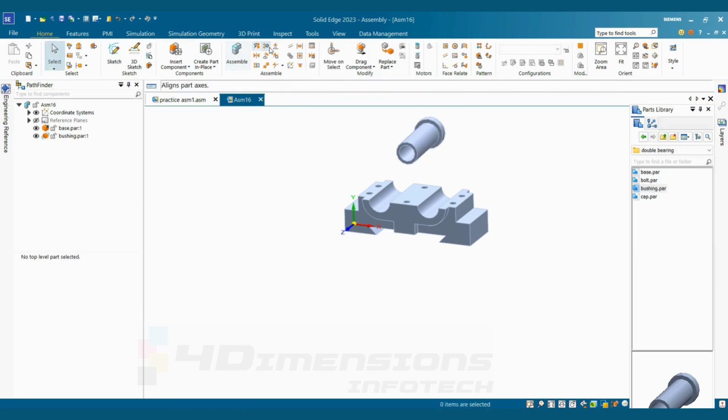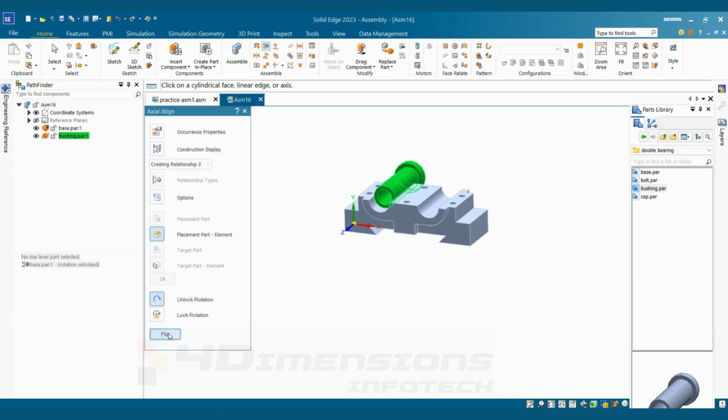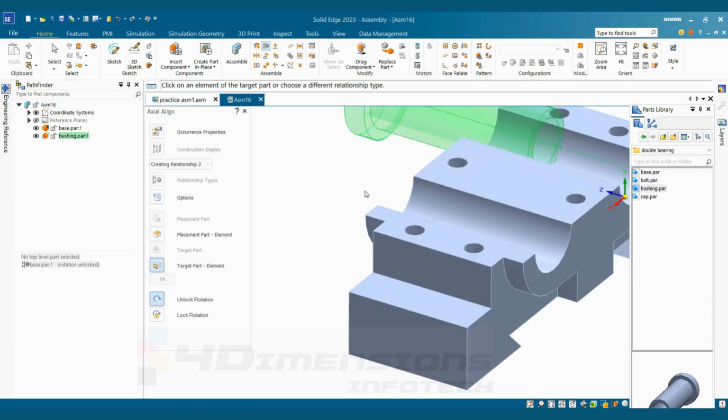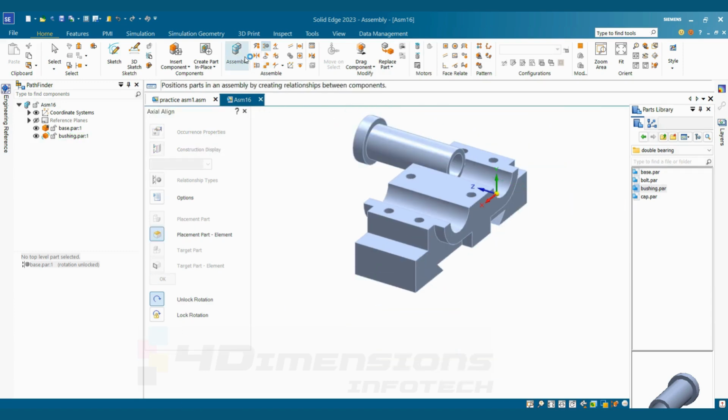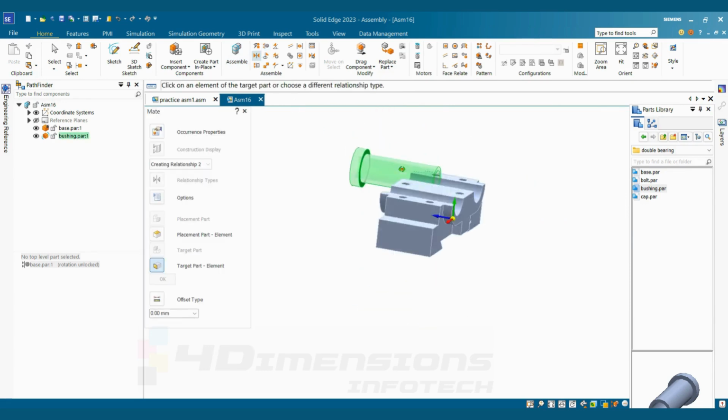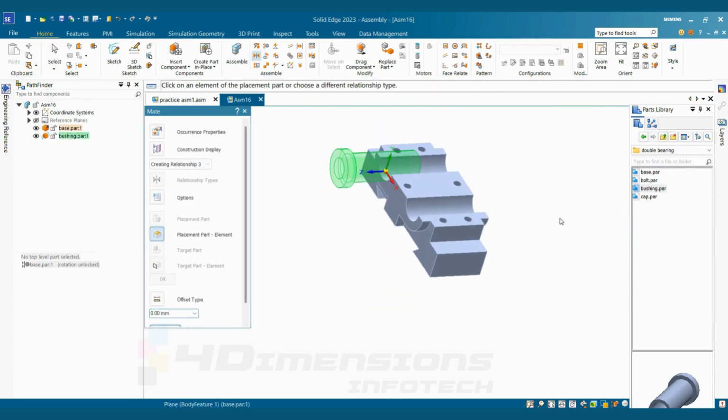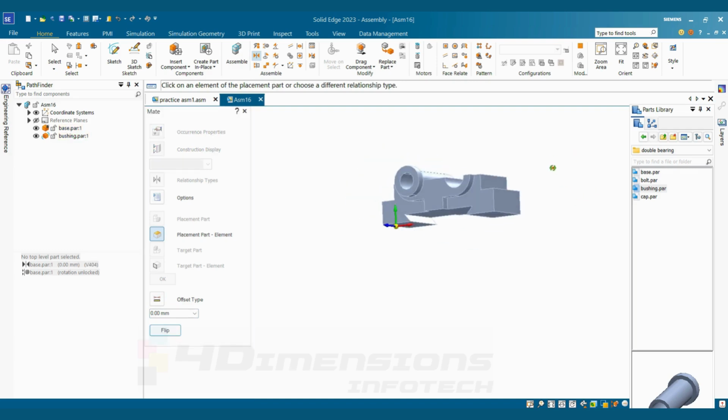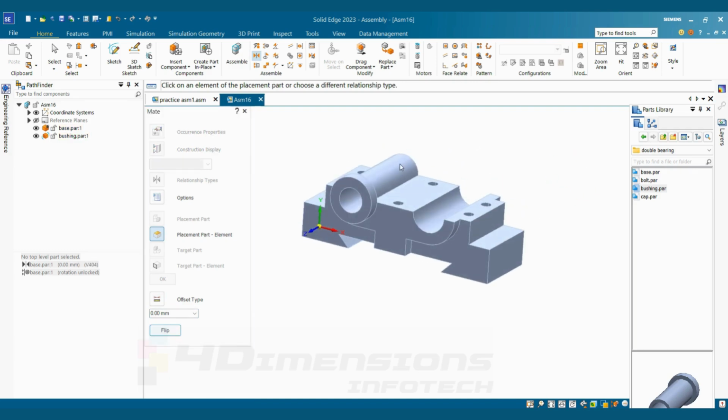We'll make axial align here. We'll flip the part orientation. Say coincide now. For coinciding I'm going to use this mate. Select the face and the other face to be coincided. Say right click and finish. We can go for the clone component, or else we can do mirror also here.